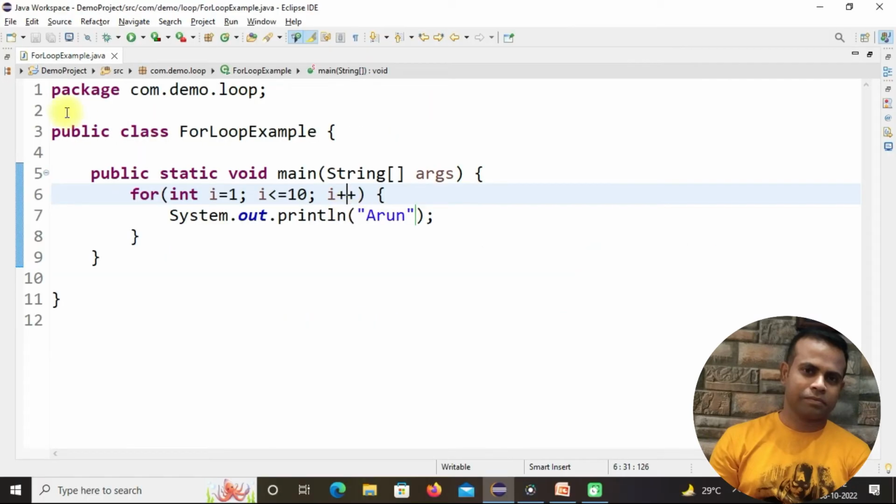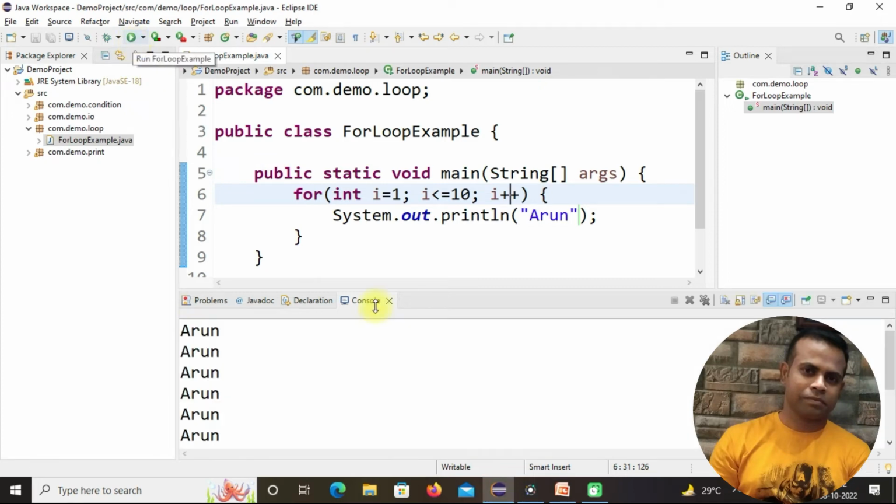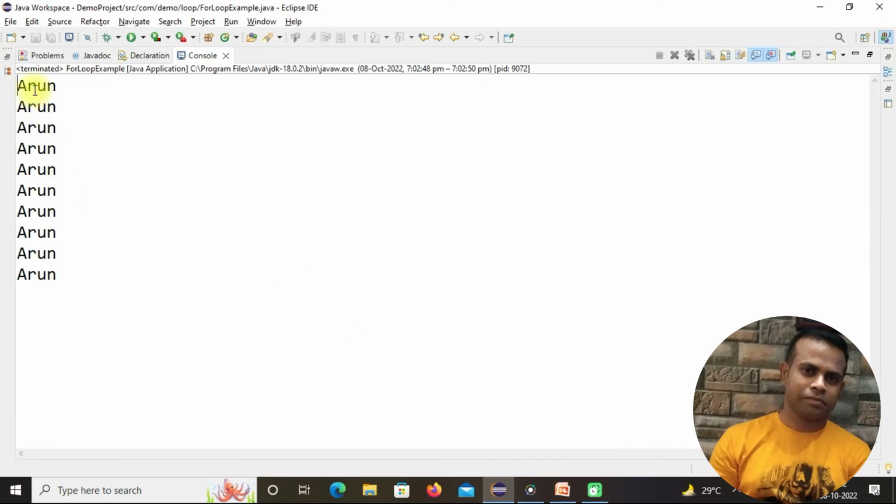Okay, now let's double click here to get this type of console view and run this program. Before running, always make sure that you save this file using Ctrl S. Now run this program. So you can see here, once I click here, it is printing my name 10 times. Let me double click here so you can see here 1 2 3 4 5 6 7 8 9 10.